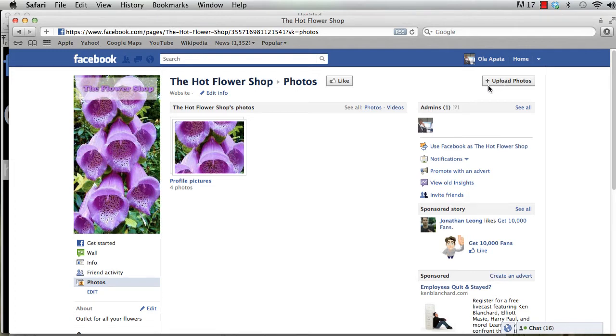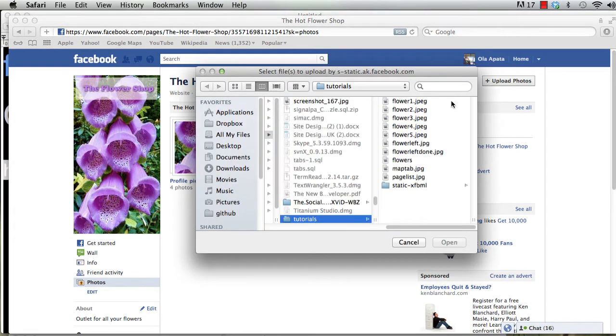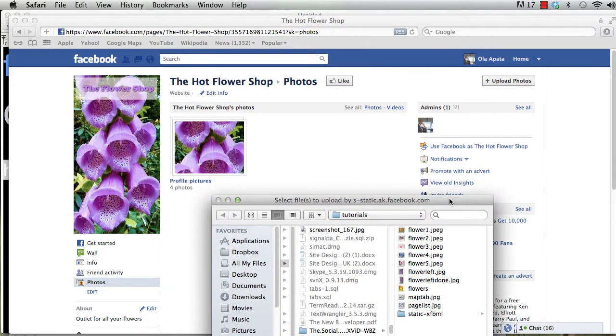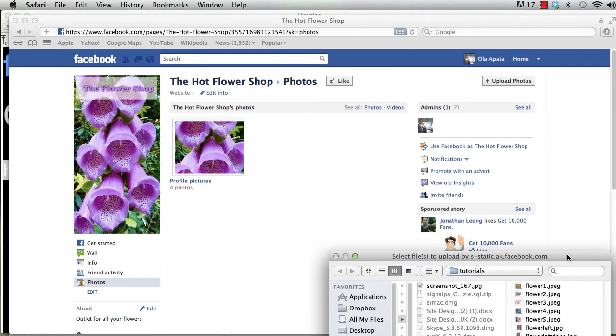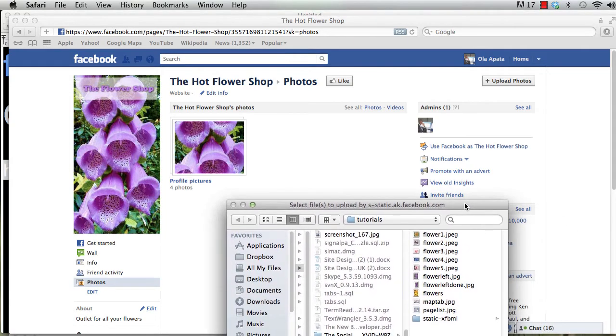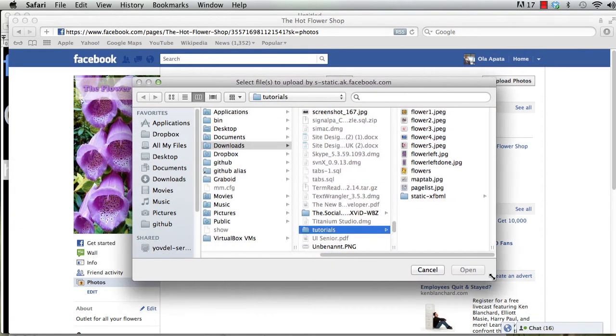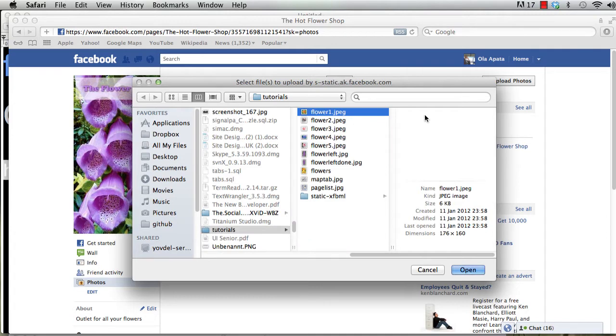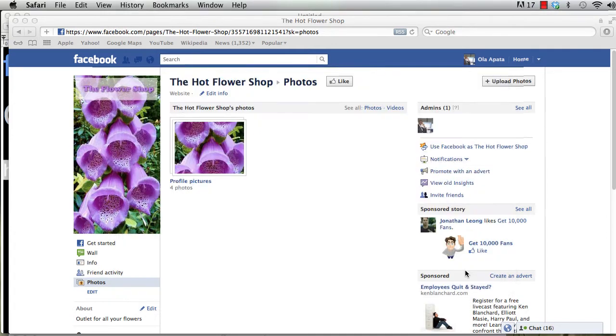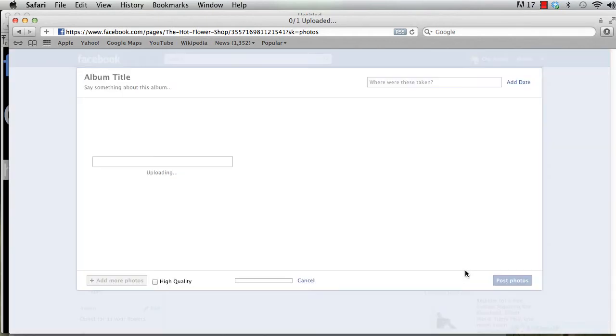What this would do is open up a dialog window, or maybe not. Okay, it's opened up my file window to tell me to browse for photos, but I'm going to do that anyway. So I'll choose this photo, which is flower 1, open. Let's see what it does. Alright, so that's pretty much how it's done, really. And then it automatically uploads the picture for you.